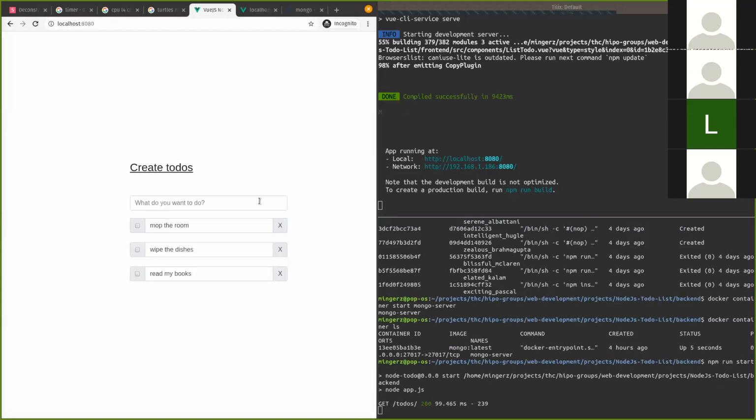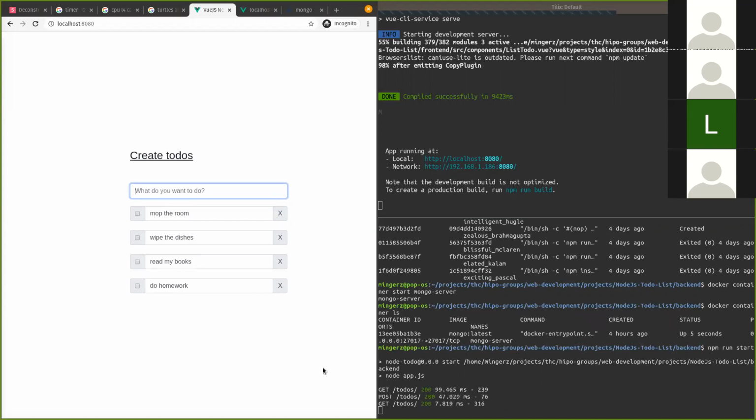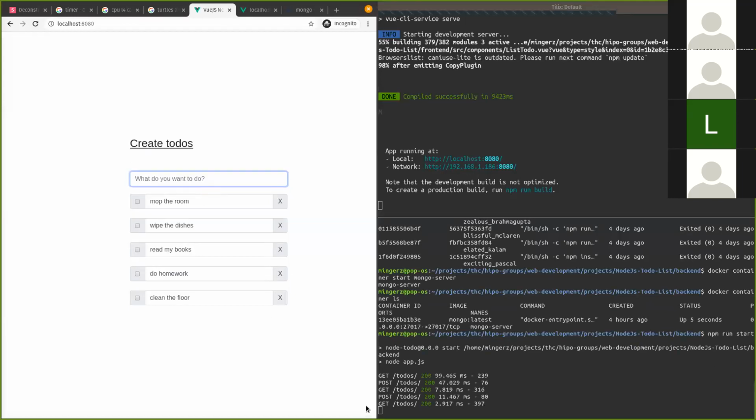Look, I type in something here. Watch this down here. I made a post and then I got a get. Another one. Enter. Do you see post and get? Do you see it?